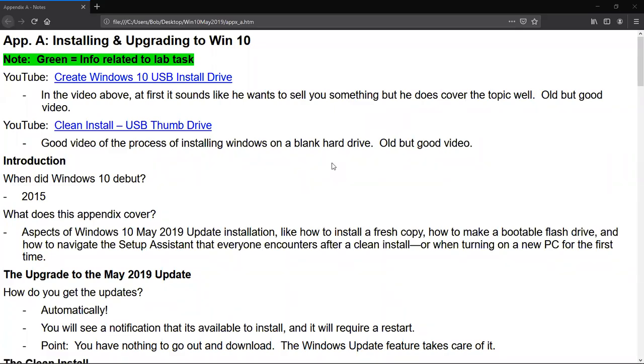Let's talk about Appendix A, installing and upgrading to Windows 10. Now, before we get into this appendix, let me tell you that at the very top, there's a note about green highlighting. That means that particular task is related to your lab. Then the next two things you see are two videos. They're old videos, but I think they're good.